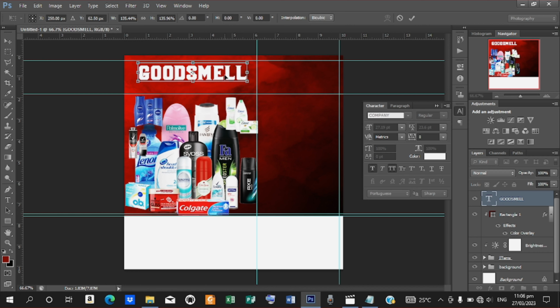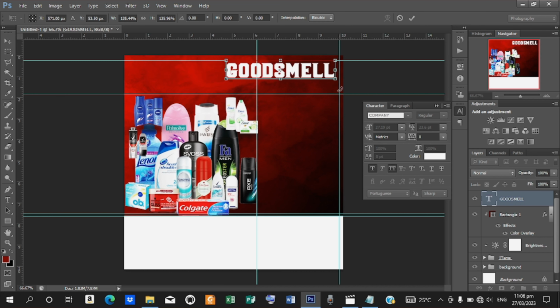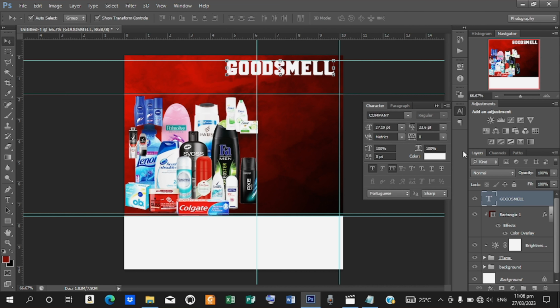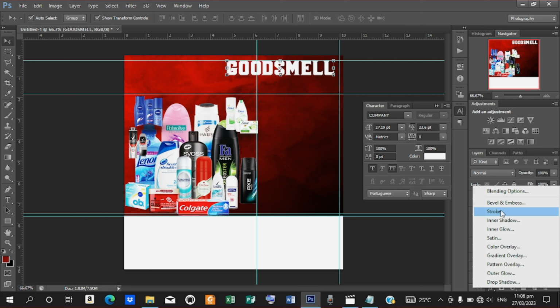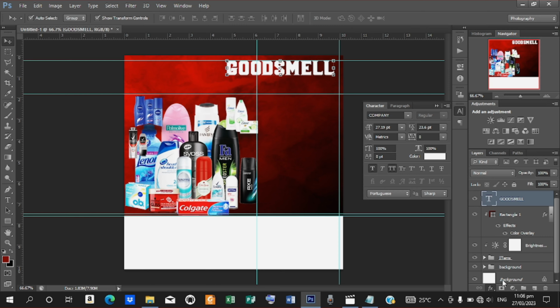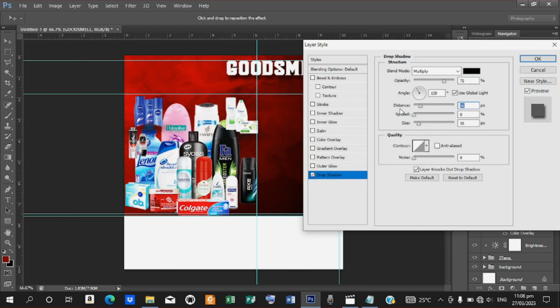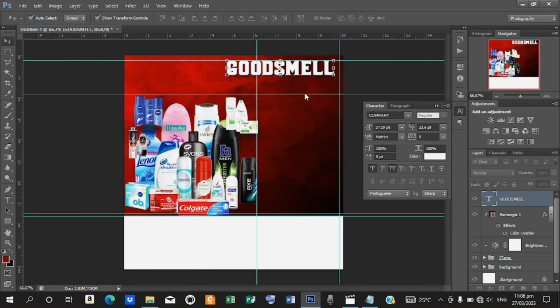Okay, so let me bring this to this place. Okay, something like this. Then the next thing I will do is I will go to my blending option again, pick drop shadow, and I'll change the shadow from here to 5, this one to 3, and this one also to 5. Then I'll hit OK.